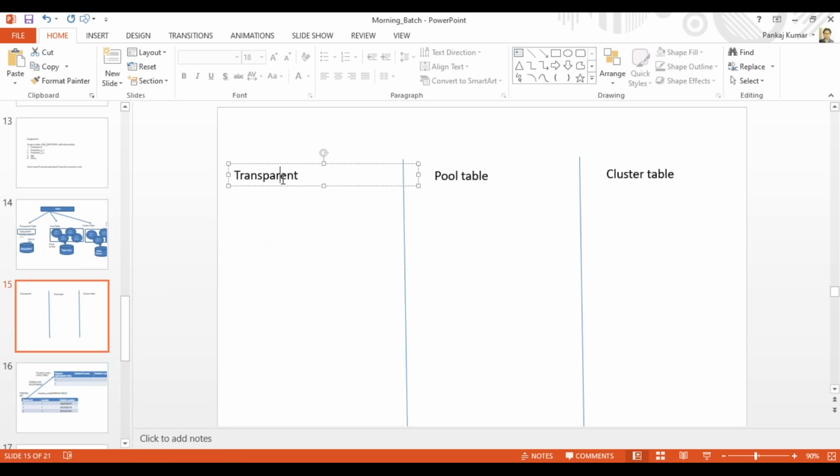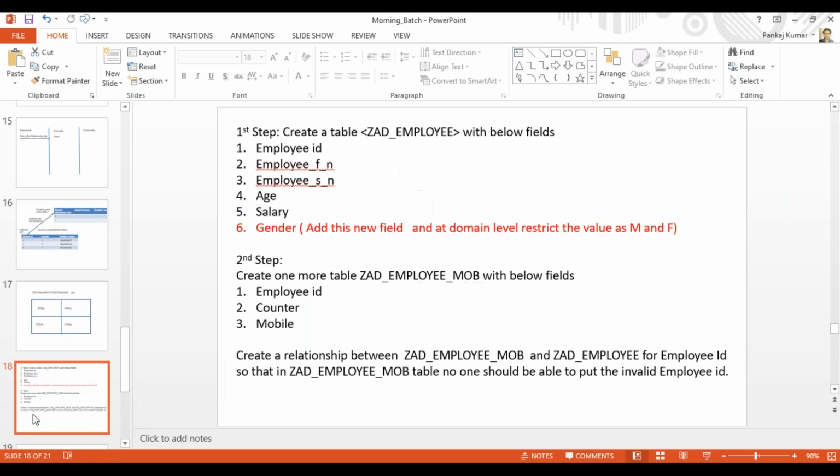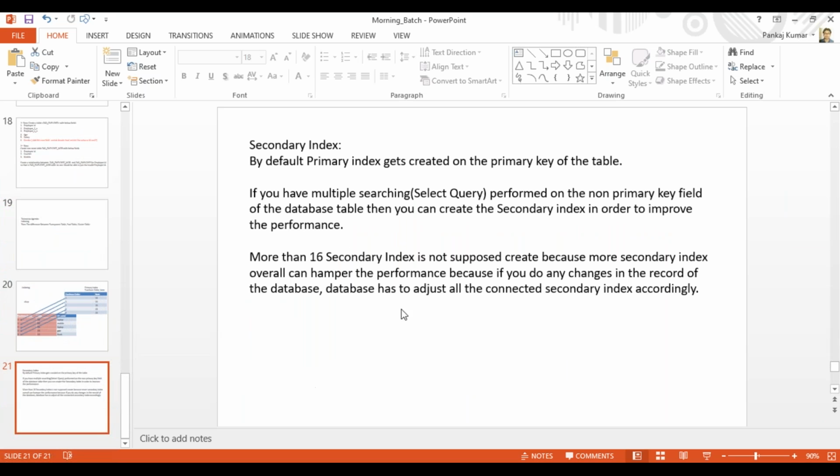Now let's come over here and we will note down the difference between transparent, pool and cluster tables. So in a transparent table, you have seen there is a one-to-one relationship between the application server and database, right? If you come to the pool table, I'm telling you because these are very important interview questions. Whatever we are writing over here, I'm writing because these are very important interview questions.